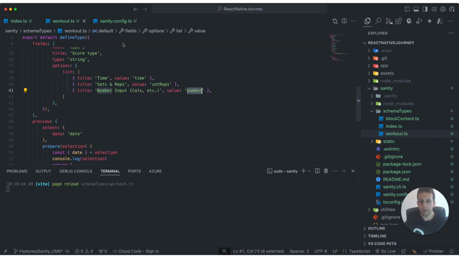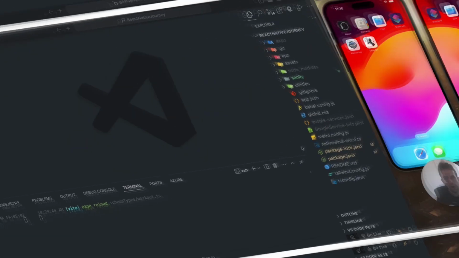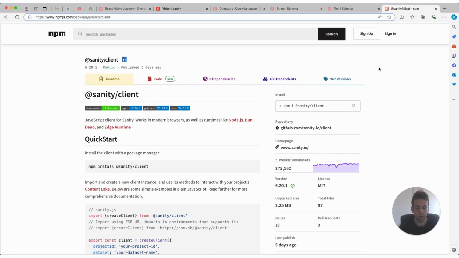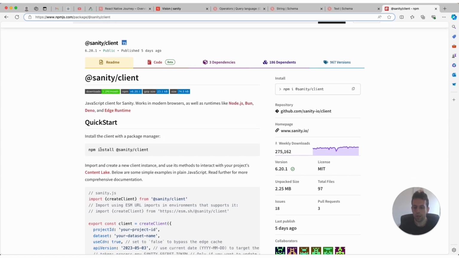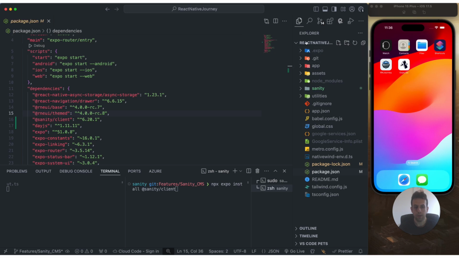Now we're going to go to our React Native project and start fetching this data in a screen there. All right, so now we go to the React Native side of things. First thing we need to do is to download and install the Sanity client library. So what you need to do is run npx expo install sanity client, in a new terminal here. I think I already did that. Yeah, npx expo install sanity client.